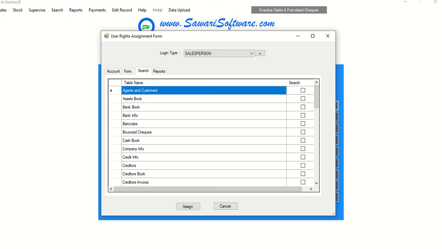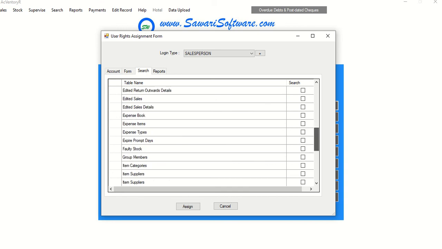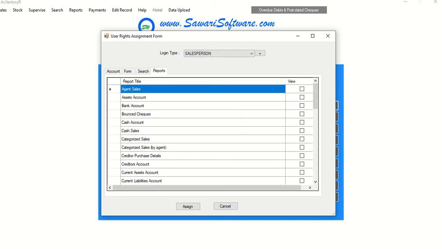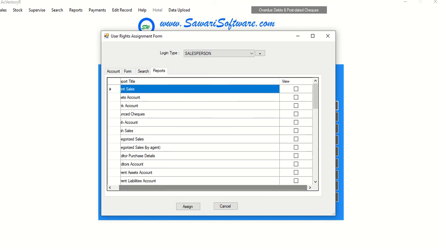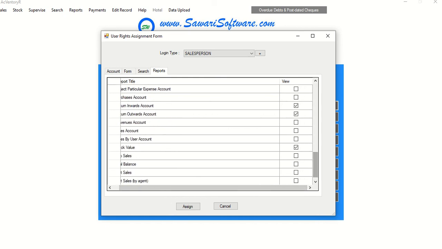Okay, when they go to search, do they have access to anything? Yes, those things they have access to are ticked. Then the report, which reports can they access? You see, all of the reports they can access are highlighted here too. So that's basically about it.